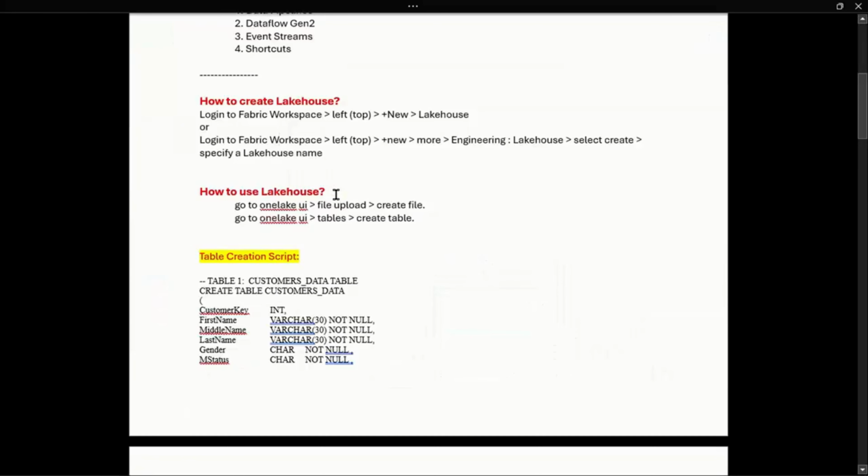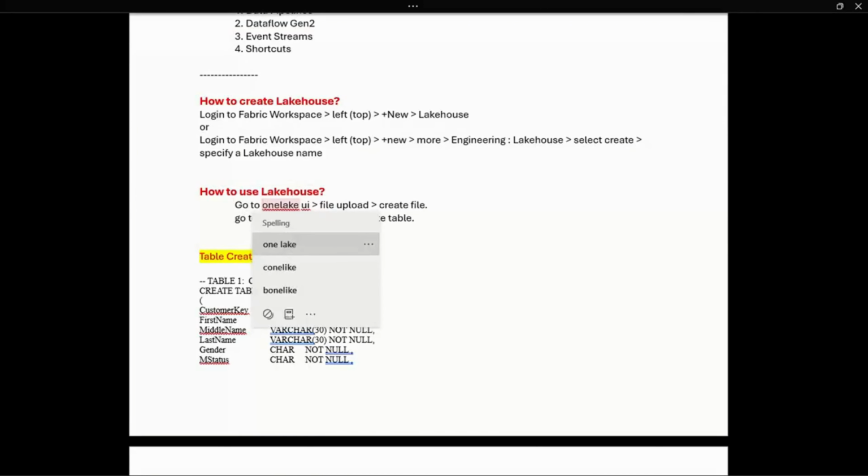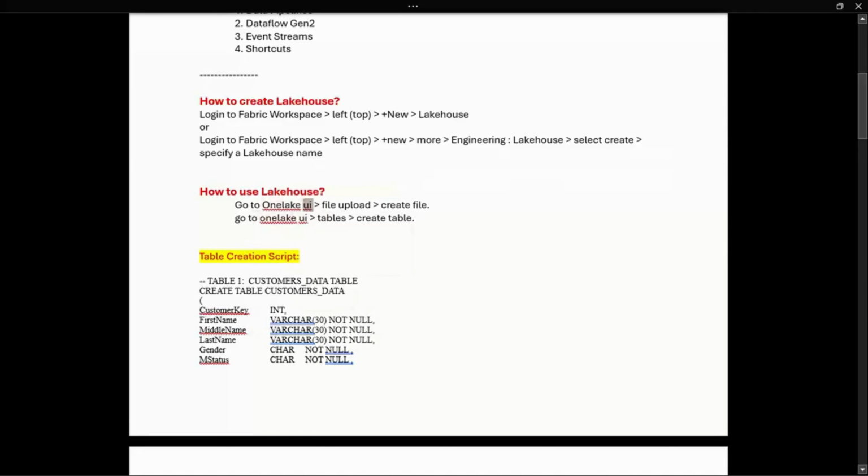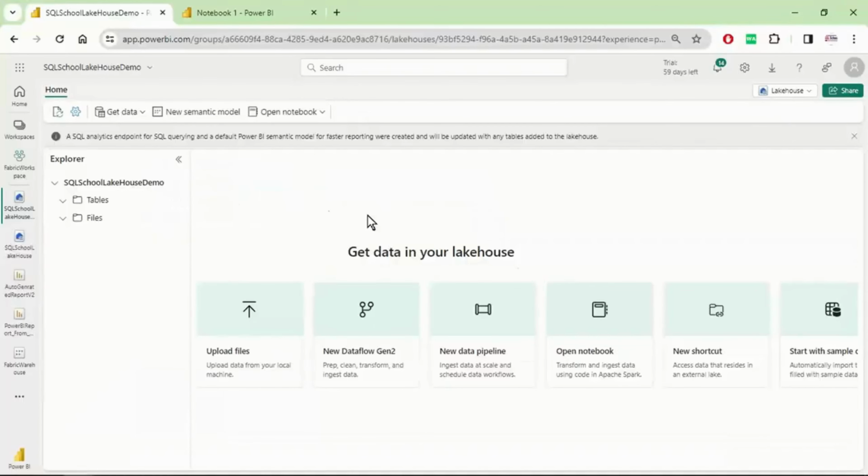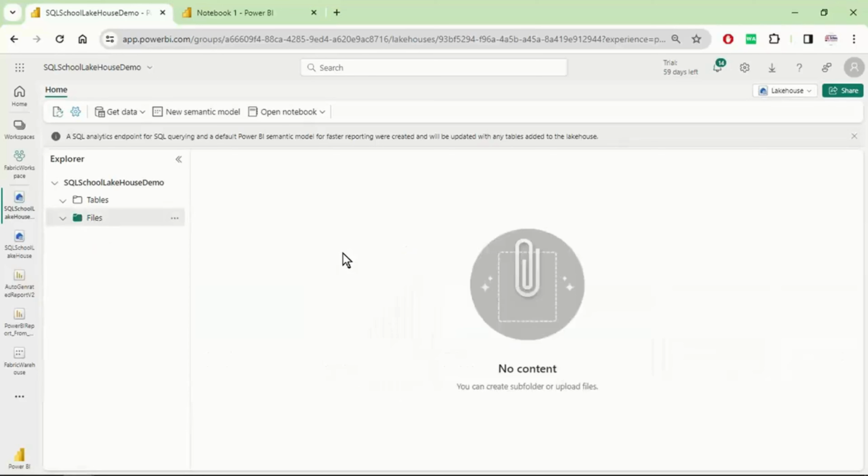What next? How do we use it? We can go to the OneLake user interface, the OneLake GUI, and simply upload a file. Get into the Lakehouse interface and go to Files. Initially, we don't have any files. What do we do then?